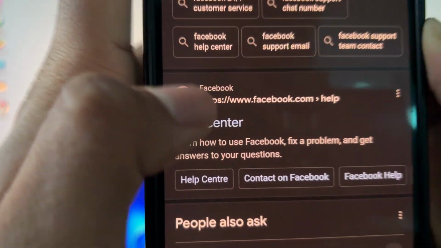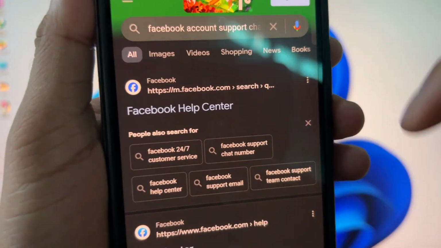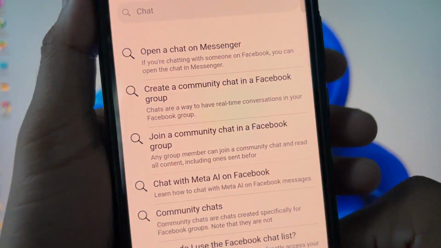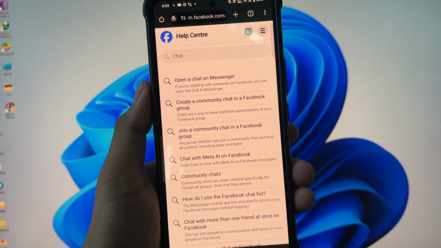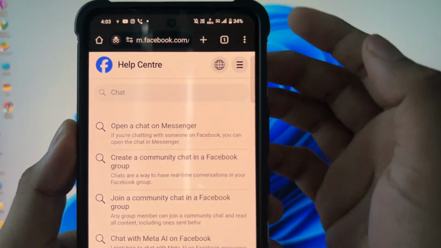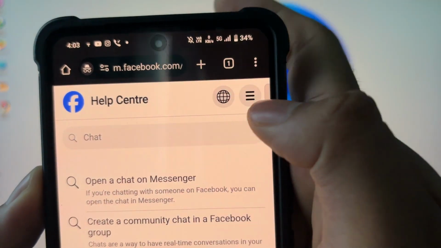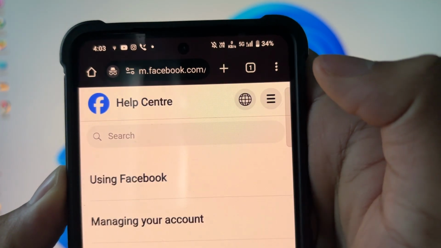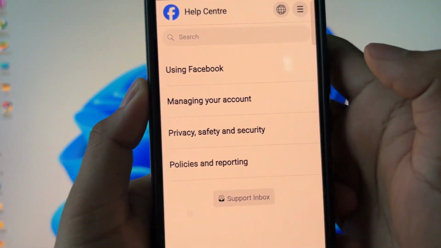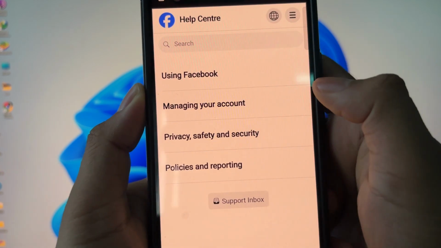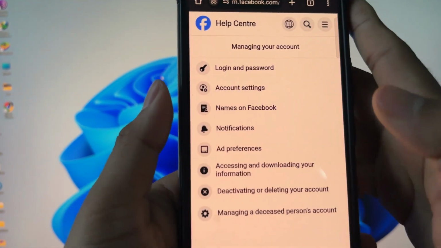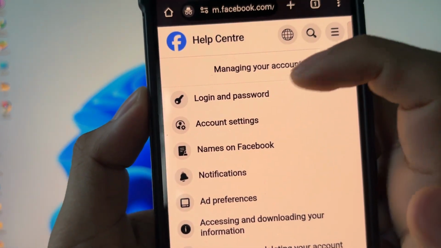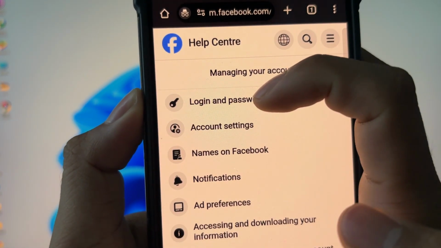Don't use the one without the m. As you can see, this is a regular one. Go for the m one, and then you will find these options. As you can see, from here you need to go to these three lines, right? Tap the three lines and then manage your account, and from here you need to tap this option, login and password.